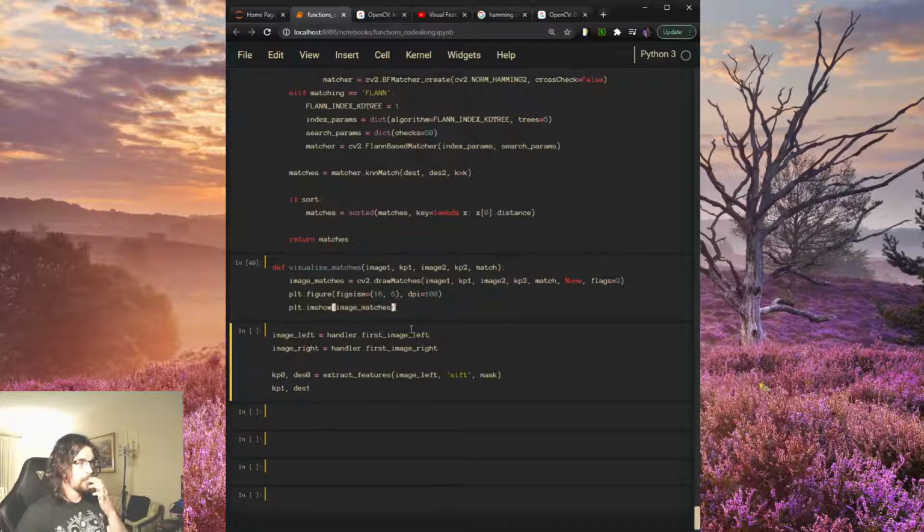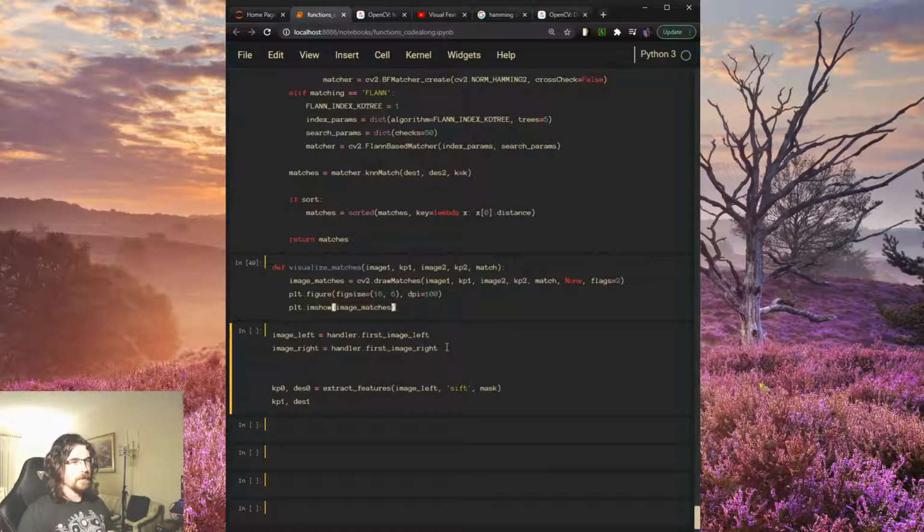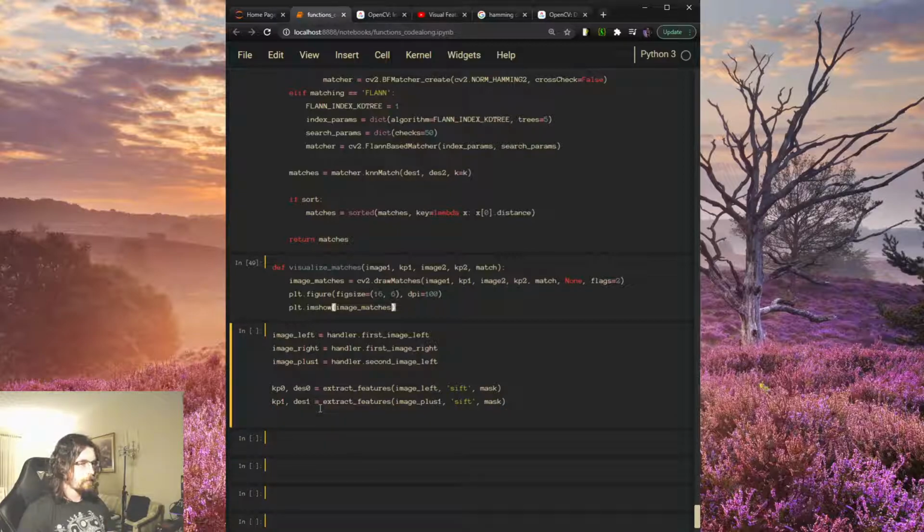And then descriptor 1. Okay, so instead of using image right, image right would give us the depth. What we want is image plus 1, which is the next image on the left camera, because that's the whole point of what we're doing, using sequential images. So the key points and descriptors that we're finding now are going to come from the image plus 1, or the second image in the left camera, using SIFT, using our mask. And so now that we have key points and descriptors, we can get our matches.